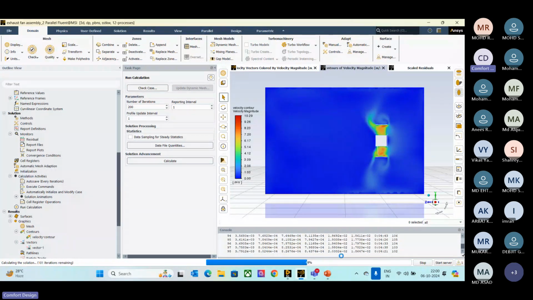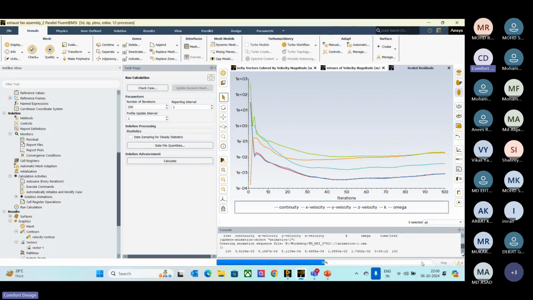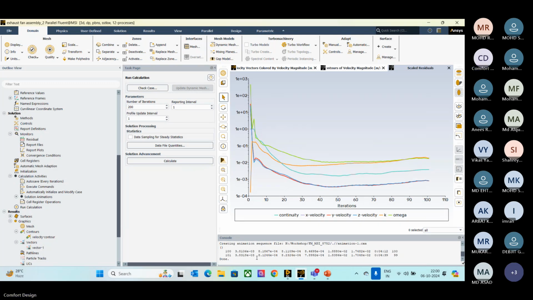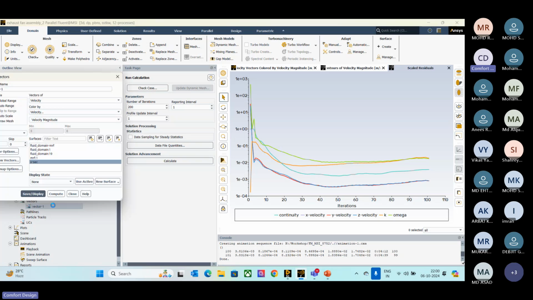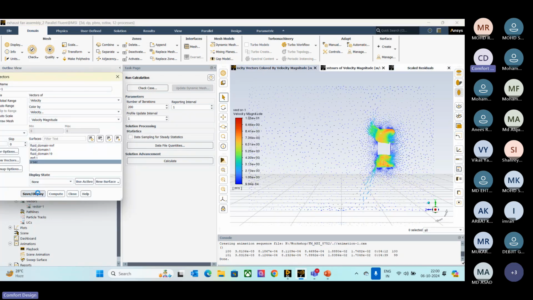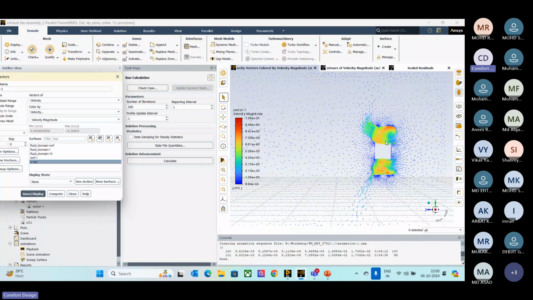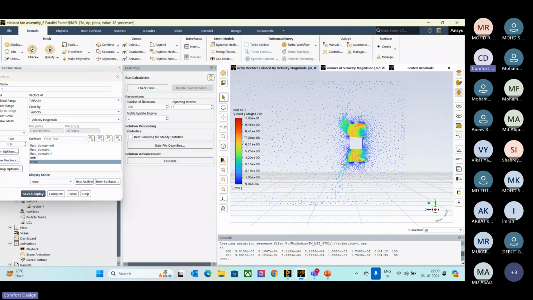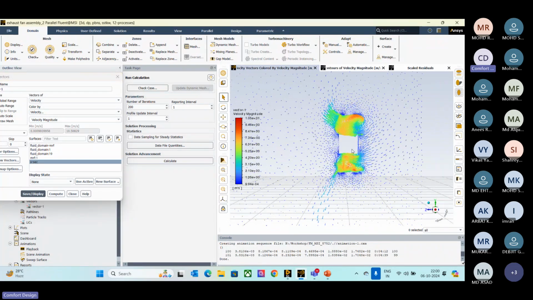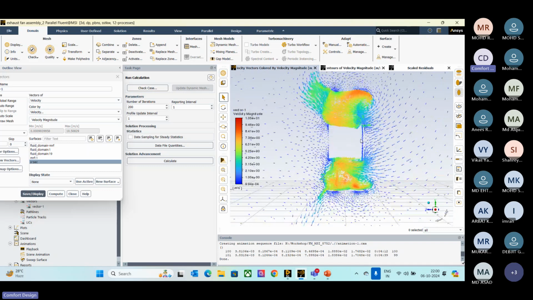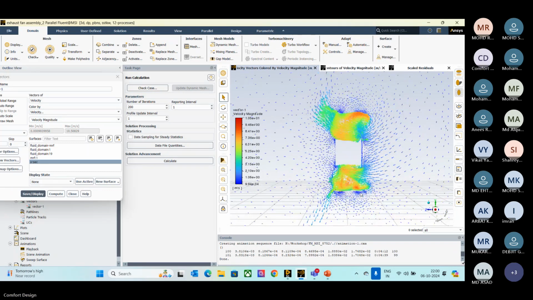Let me just stop the solver after 100 iterations because we are running short of time. Now it is done. Let us just observe the vectors. Save and display. Now you can see it has captured the flow velocity or the contour vectors properly. Now you can see the flow is happening from the right side to the left side.